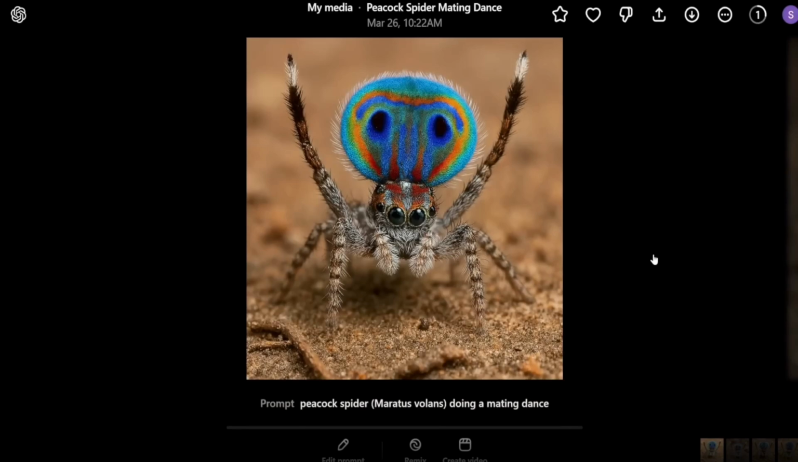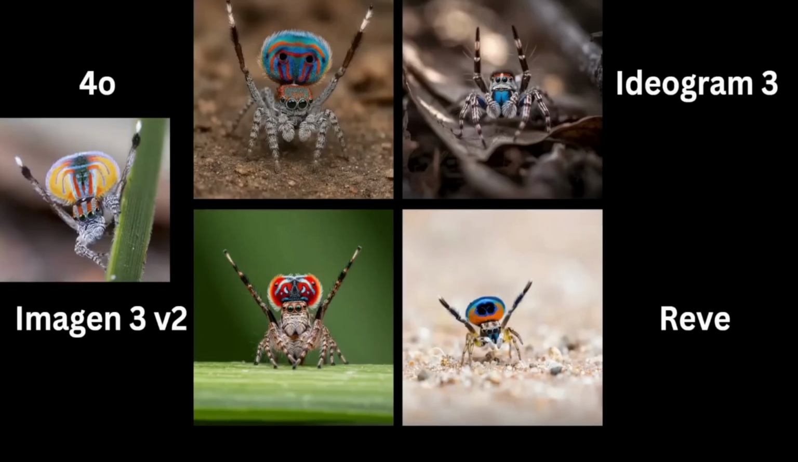So the next prompt you could do is a peacock spider, and these are images that we got. And compared to the others, which one do you guys think? To me, the animals, they all look pretty realistic. I couldn't really tell. If I saw the first image for GPT 4.0, I would definitely think it's maybe from a documentary.